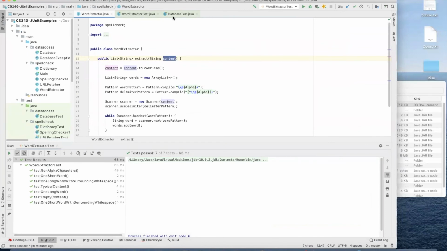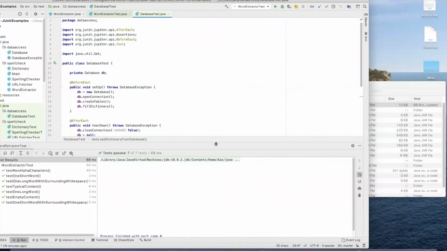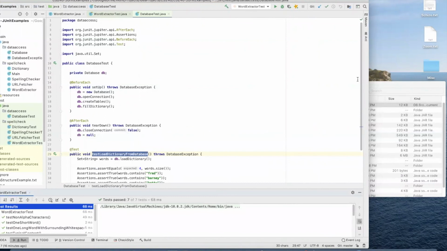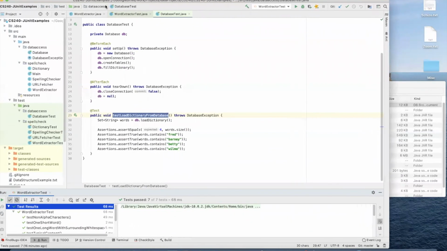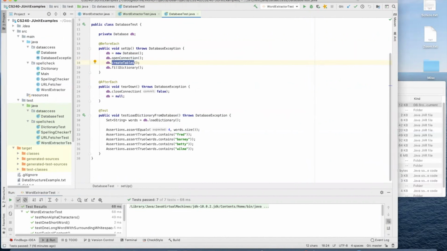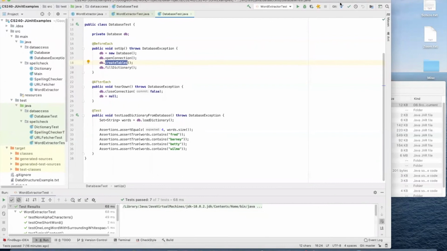So that is my other example here. So here is a database test class. It creates an instance of a database object. It opens a connection. It creates some tables. Actually, this is the previous way. I thought I had written another one, but I'll explain how the other way would work. So this is the first way.